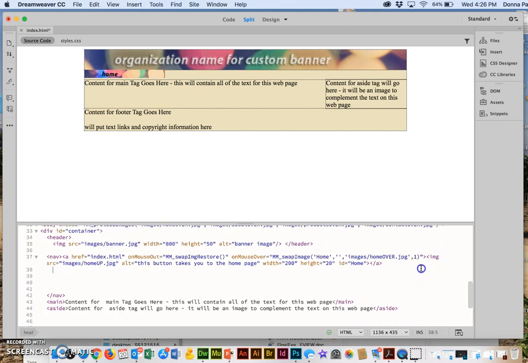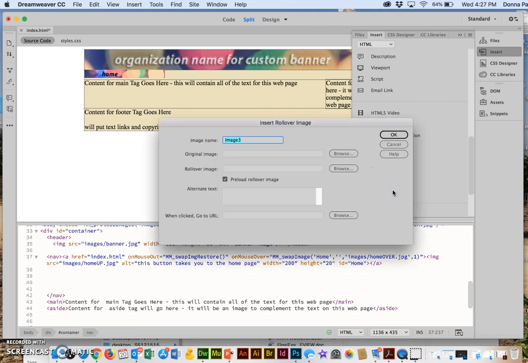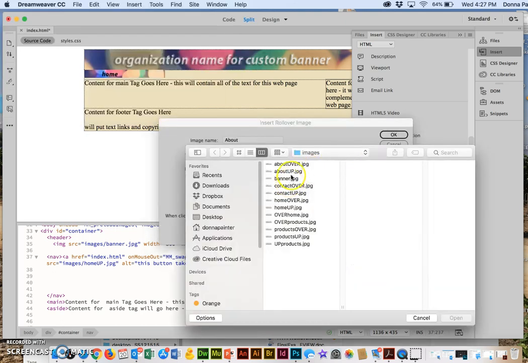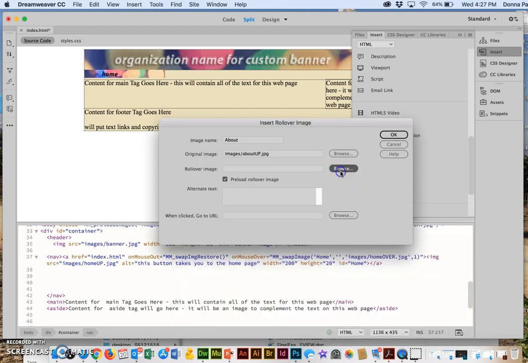Okay, I inserted my first button. I'm going to click into my code entirely after my A code closes, because I have an A tag that starts all of this, add my image rollover, and I have an A code that closes. I'm going to click right in there. I'm going to insert the rest of my buttons, and it's going to go pretty quickly. And I'm just going to breeze through this as fast as I can.